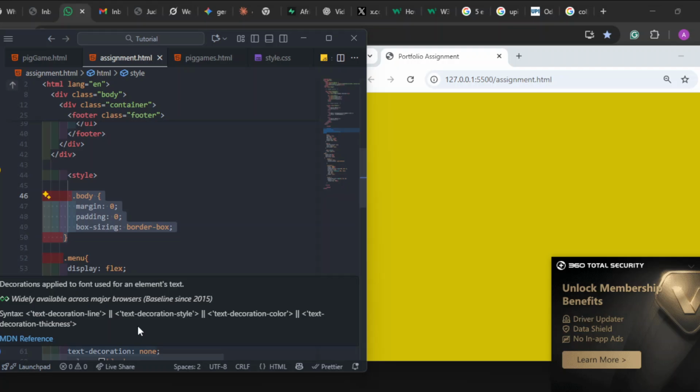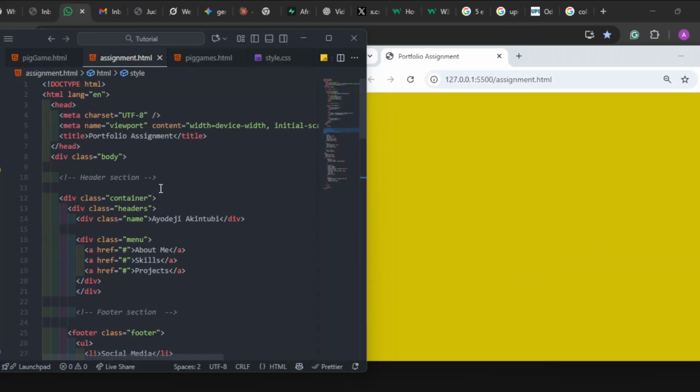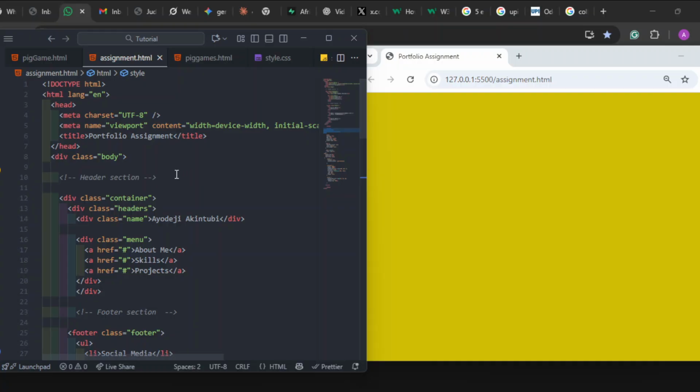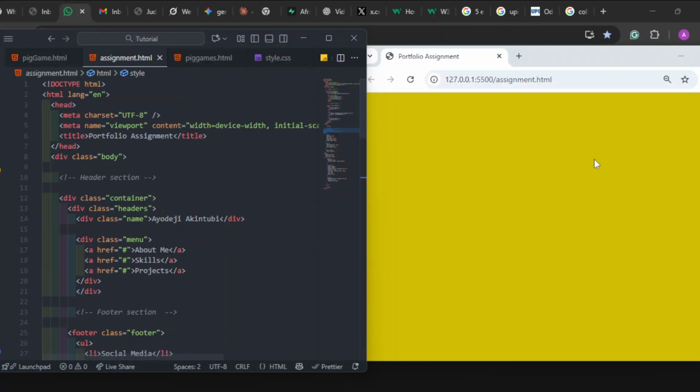So the original margin we set to 0. The padding we set to 0, so that whenever we now change the margin or padding of anything, it will reflect this. Then we have this section here. We have the header section. We have the general container, because the header section contains two things: the header and the menu, according to the instruction we have, the question.